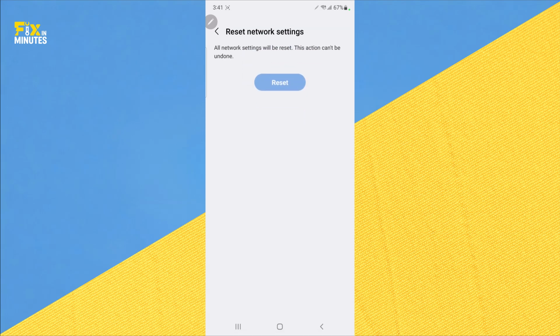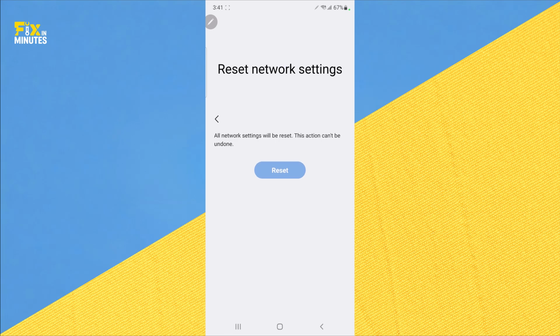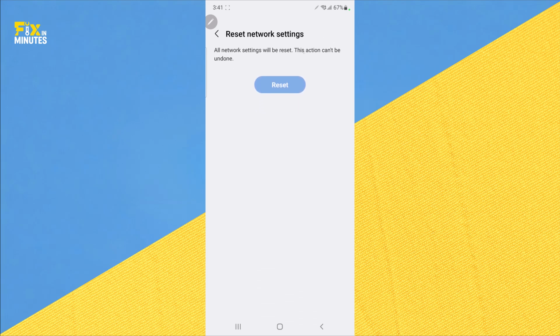Before you continue, keep in mind that this will remove saved Wi-Fi networks and passwords, mobile data settings, paired Bluetooth devices. Don't worry though, this process will not delete any of your personal data, photos, apps, or files. To continue, tap Reset Settings and confirm your choice.